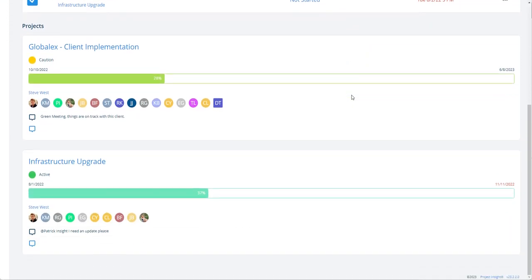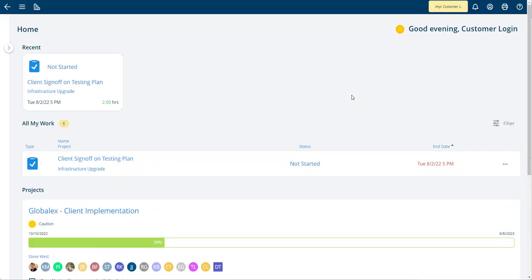And then below that is a list of any projects that you've decided to share with your client. What's great is you can decide to share a couple projects and keep one not shared with them. So it's all configurable, what they can or cannot see.